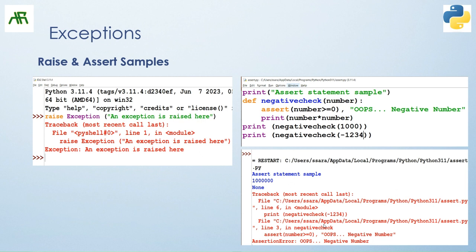For assert, here is a sample. Here the assert happens for evaluation of positive numbers. Assert if number is greater than or equal to 0. If not, throw an exception. Otherwise, print the number square, the number multiplied by the same number.